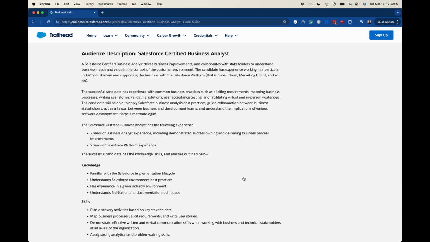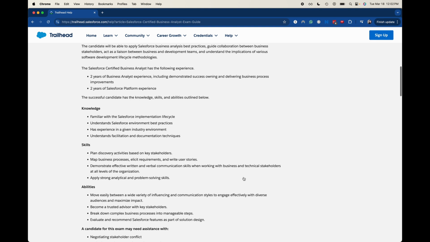Audience description. It says that you should have 2 years of business analyst experience and 2 years of Salesforce platform experience. I did not have 2 years of business analyst experience. I have personally never been a business analyst as my role. It has had some crossover with some of my other roles, but don't let this 2 years of business analyst experience deter you from taking this certification. And I did have 2 years of Salesforce platform experience, but again, it was more of a thing of context. So you don't need to have that either to be able to take this certification.